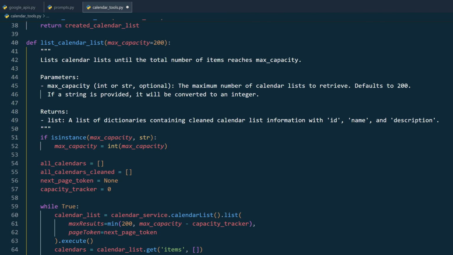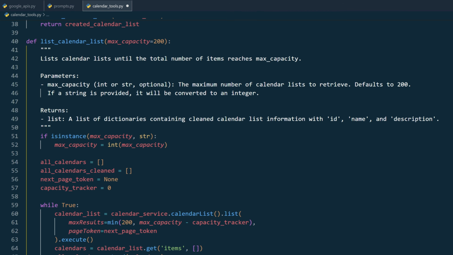Inside the function, start by creating two empty lists, all calendars, to store the full list of calendars retrieved, and all calendars cleaned to hold a processed version of each calendar with only the relevant details. Also, define a variable called nextPageToken and initialize it to none. This token will be used for pagination to retrieve more items if they exceed the single page limit. Another variable, capacityTracker, is set to 0 to keep track of the number of calendars retrieved so far.